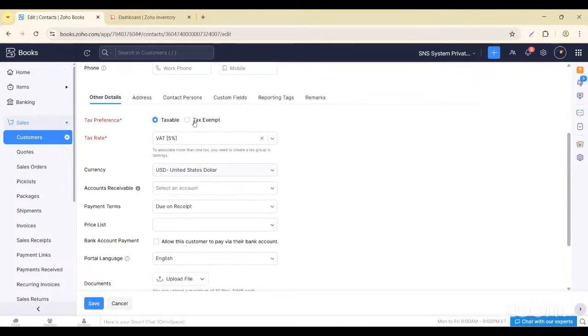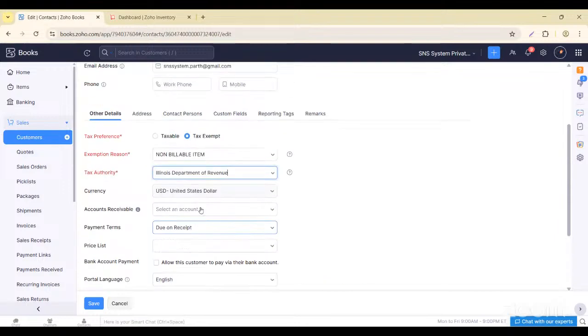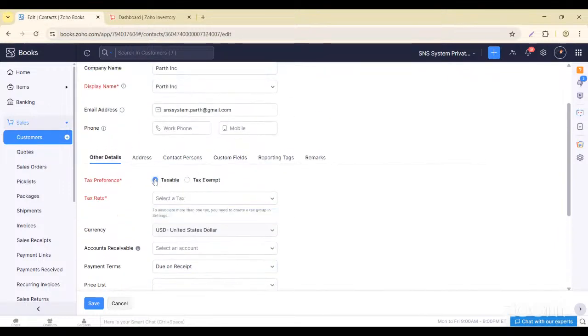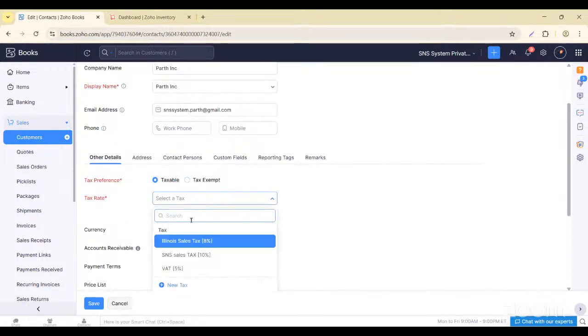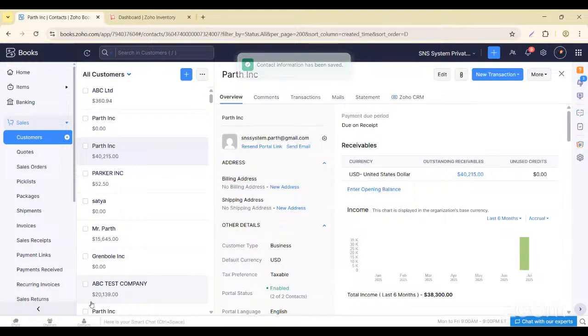Okay, yeah, as you can see, taxable and tax exempt. A non-billable item you can see up here. Tax Authority, Illinois Department of Revenue, and then you can save that. And if it's taxable, what you need to do is determine your tax rate, and then you can save it. So what would happen is that every time you create an invoice, this tax would be automatically applied on that invoice. So you do not need to manually enter your tax rate in that condition.